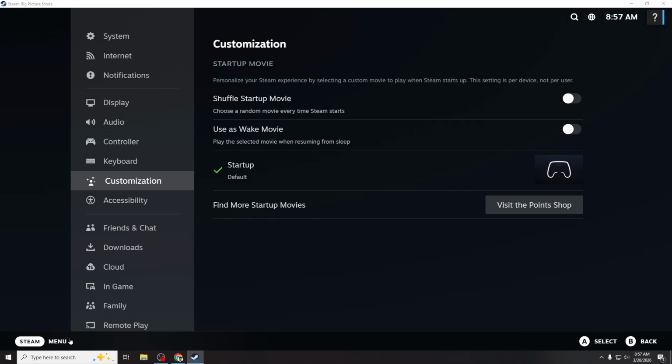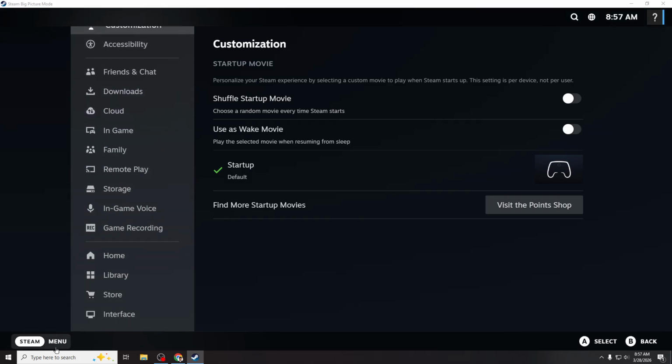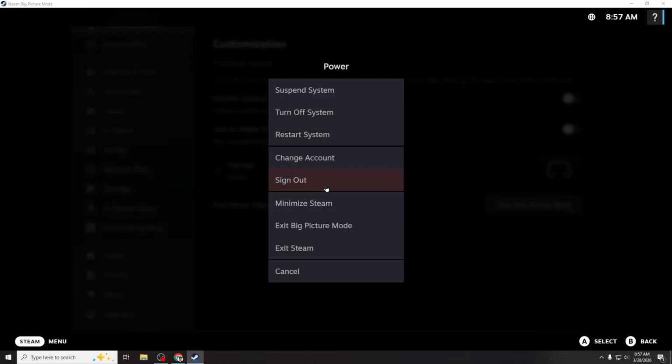Use the on-screen power icon to exit Big Picture Mode back to the desktop client. Then open the View menu again and re-enter Big Picture Mode. When it relaunches, your new theme or color settings should be fully in effect.